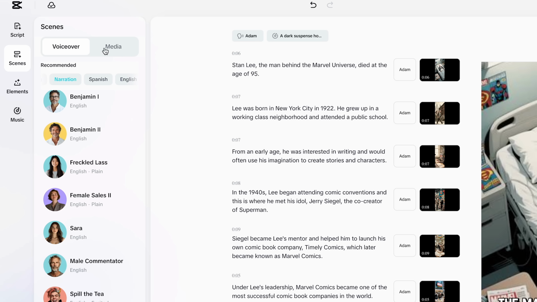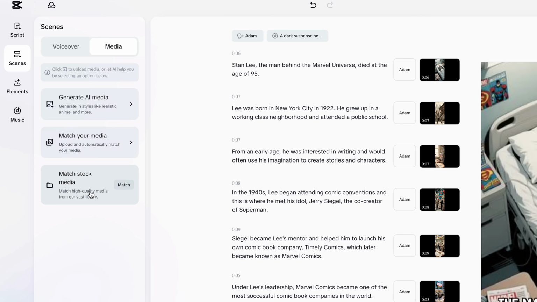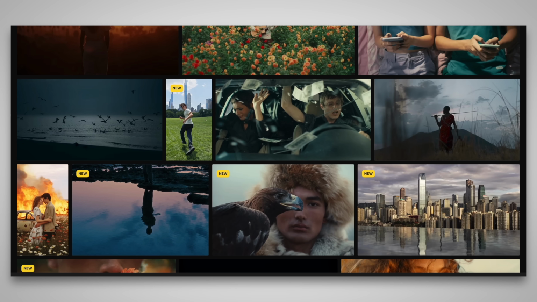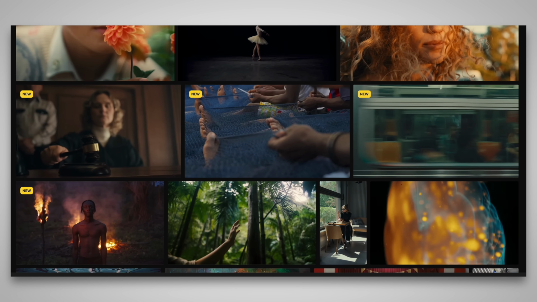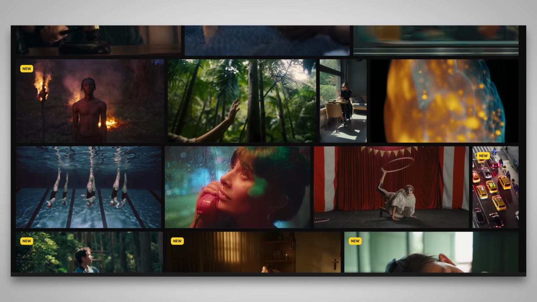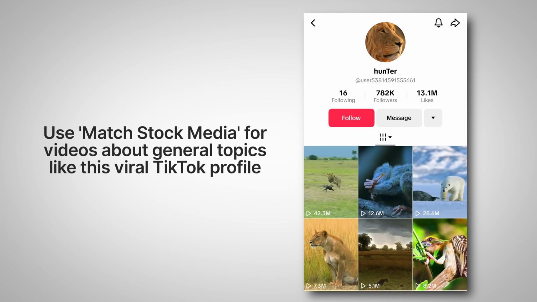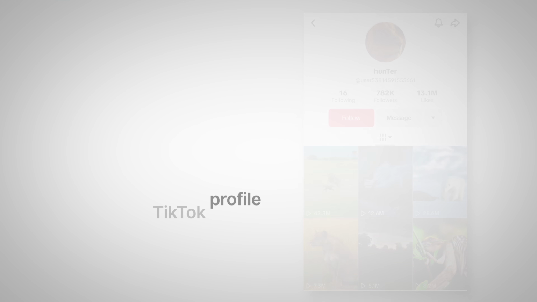We could also then under scenes go to media and select match stock media. What match stock media is gonna do is instead of using AI generated images, it's gonna use CapCut's massive stock library. This is then gonna use realistic real life imagery. Now I find for people like Stan Lee, like we're doing now, it's not actually gonna be able to generate or pull from stock media of actual people. But if you're talking about general subjects like animals, buildings, and different things like that, definitely consider using the stock media option because your images are actually gonna be real stock images.